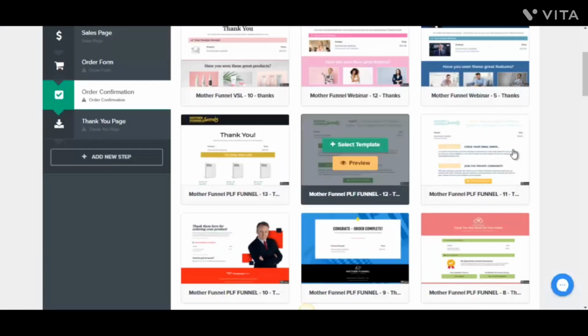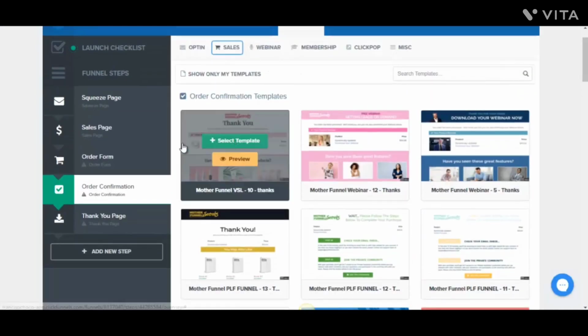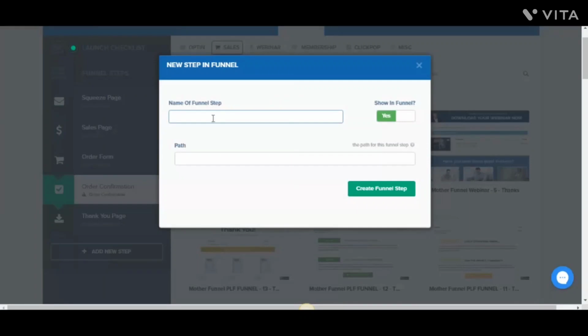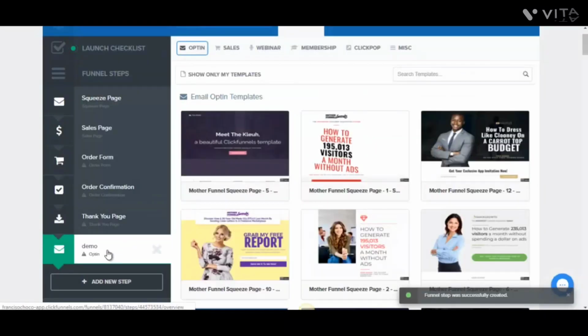Okay, so I'm going to close that, and in the next video I'm going to go ahead and create the thank you page, which is the next step here. Another thing too, if you want to add another page to your funnel, you could go here, click on add new step. So you could do that, type in the name of the funnel step, and you could choose to have it shown in the funnel or not in the funnel. Okay, so let's just create one just for this demonstration here. Okay, and now you have a page called a demo page.